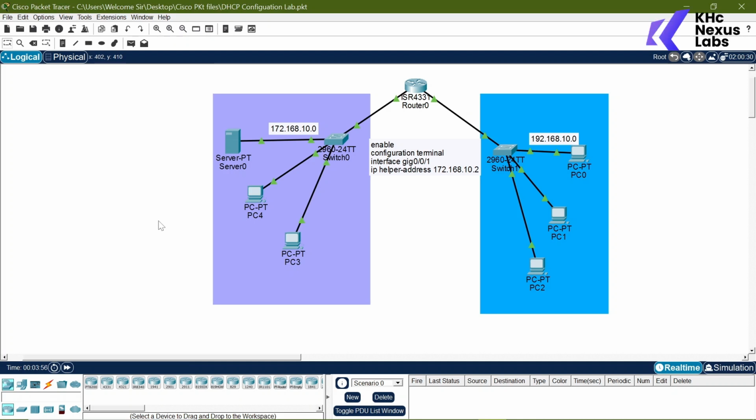Alright guys, welcome back. In this video, we're going to be looking at something exciting, which is DHCP configuration using a server. By now you already know how to get your router, your switches, and all of that.